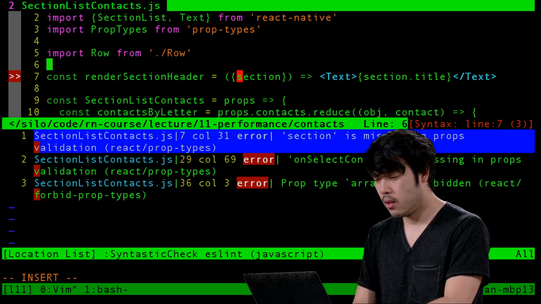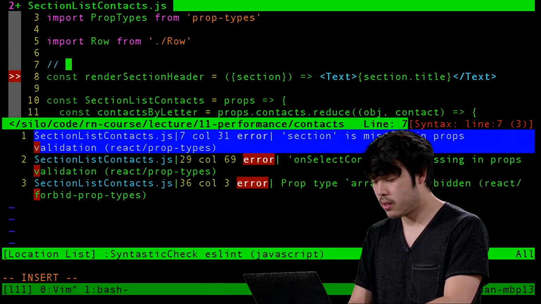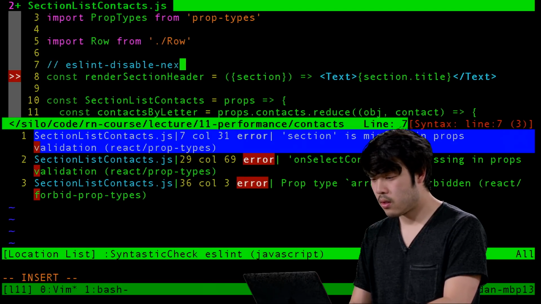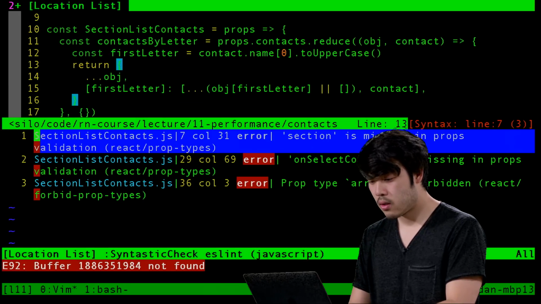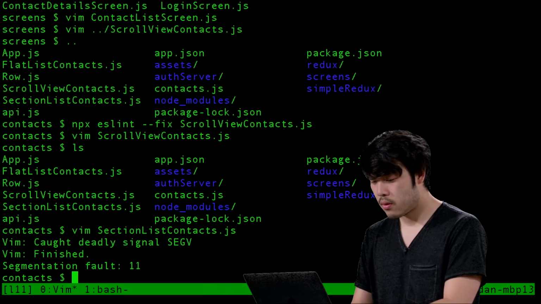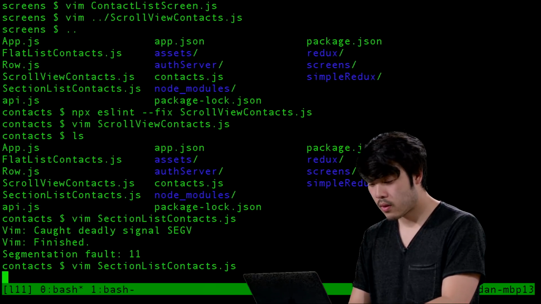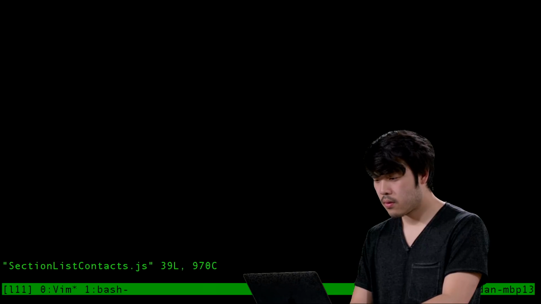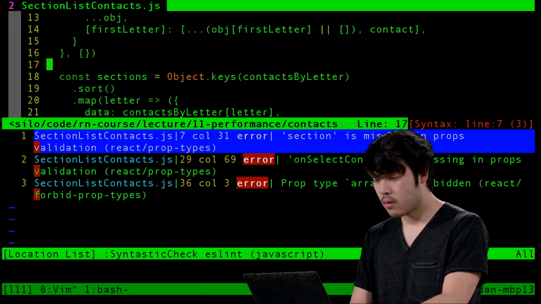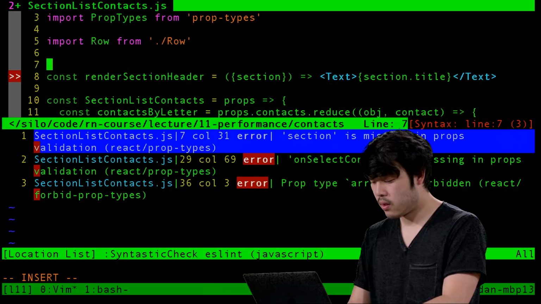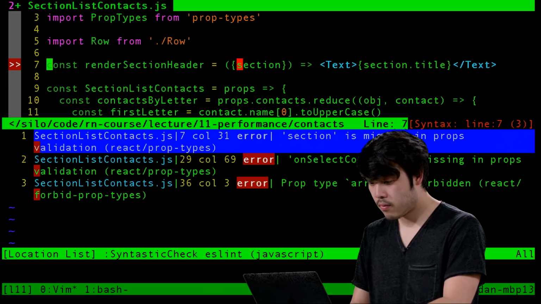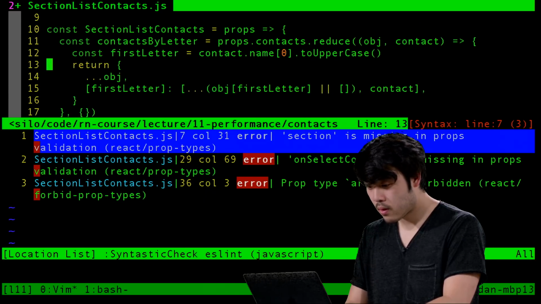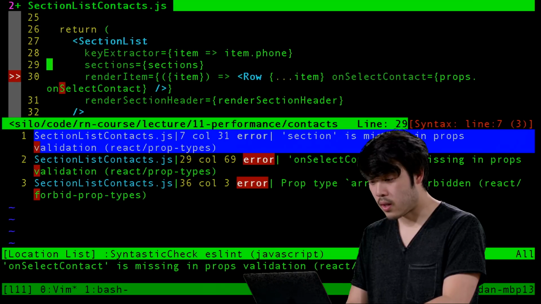So again, let me silence these errors. So here, disable this next line. And here as well.